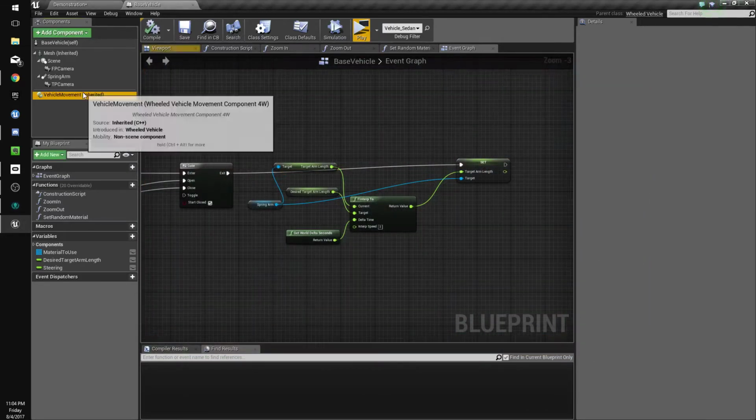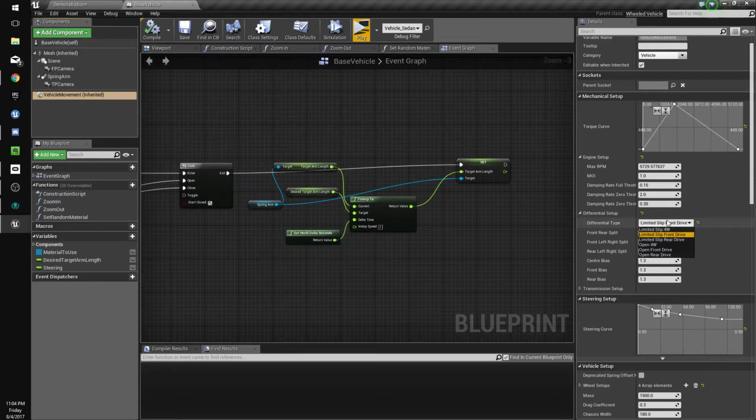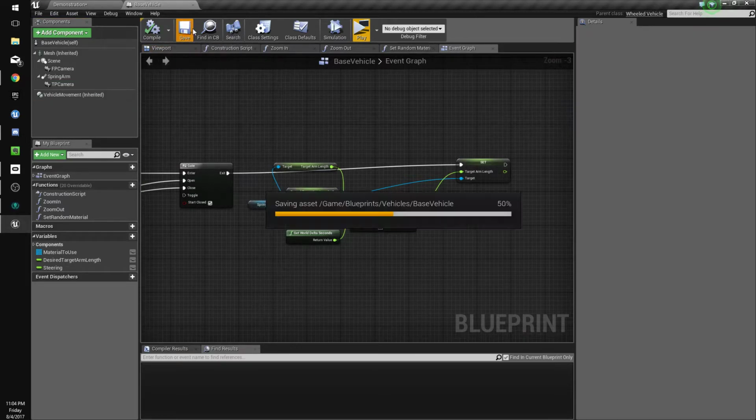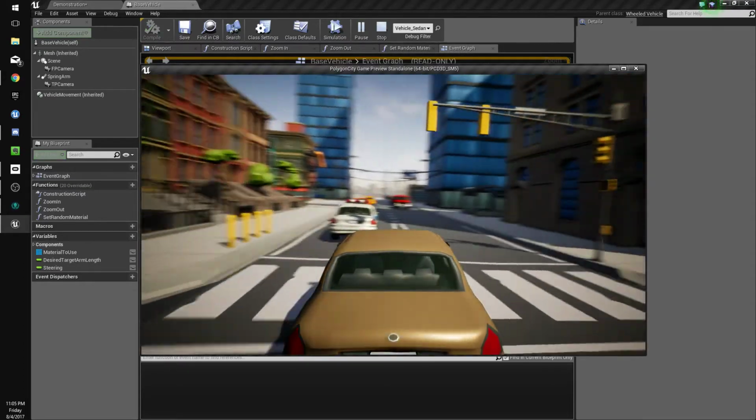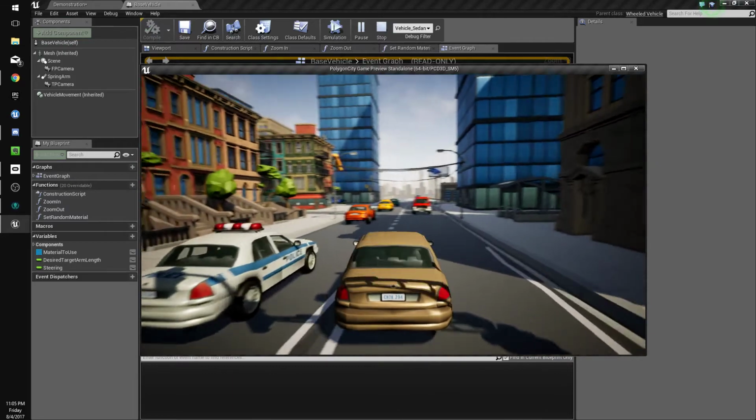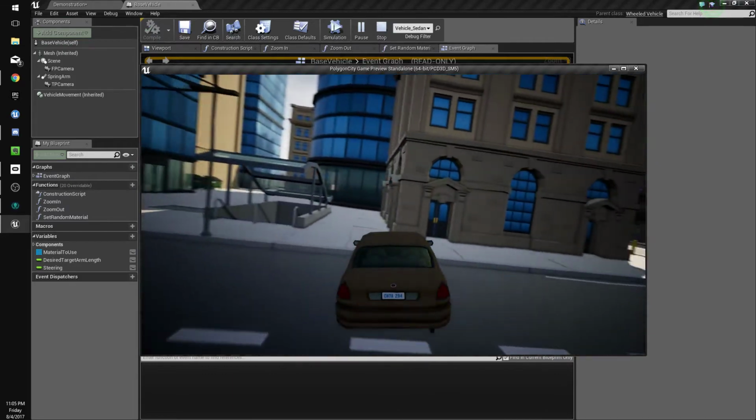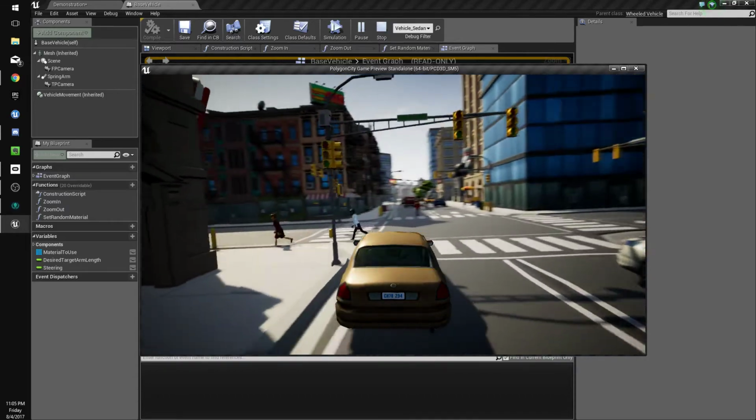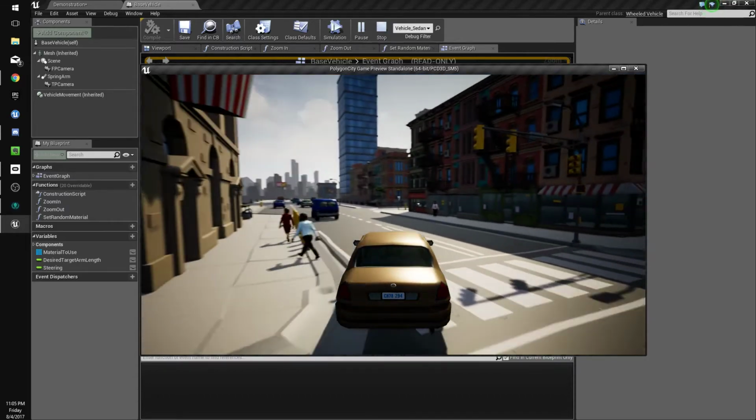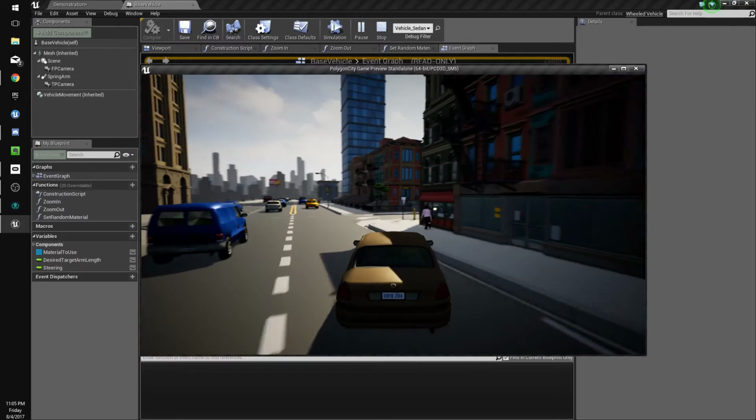Not really. Open front drive. Let's try that. Yeah. Well, we need to make some changes to it, but that's a bit better in some ways.